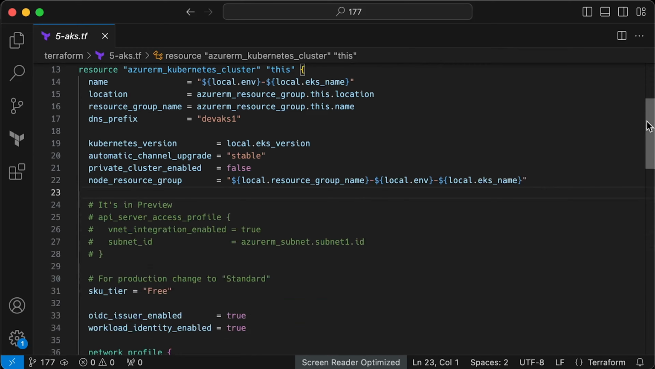AKS itself represents the control plane of Kubernetes. Worker nodes will still be managed by us using virtual machines. For the name, let's use environment as a prefix. Then we need to specify the same region as well as the resource group name. So the AKS control plane will be provisioned in our initial resource group, and it will create another one to manage node pools. By the way, I use more or less the same configuration parameters in other tutorials when creating AWS EKS and Google GKE clusters.